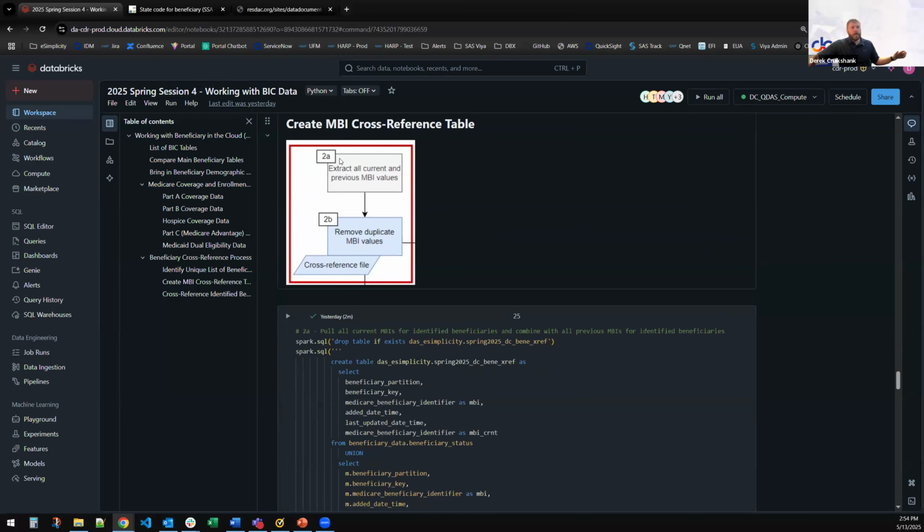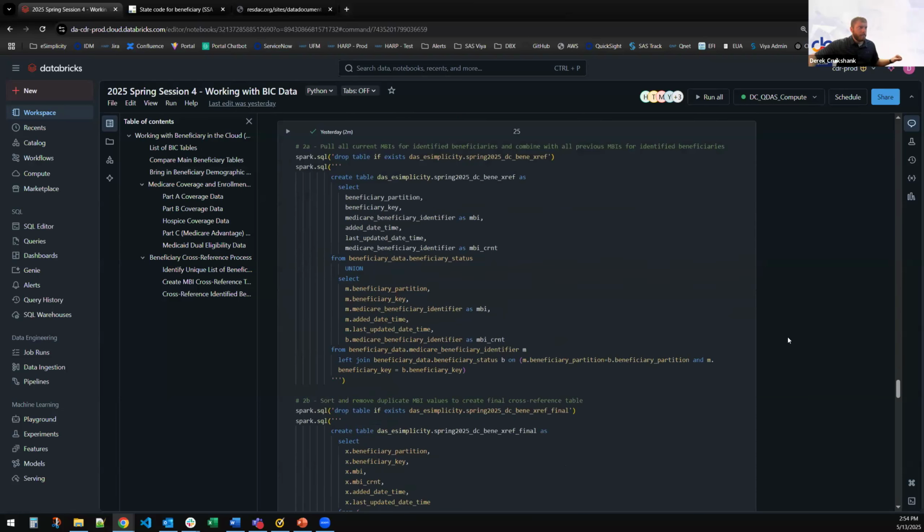Now we're going to extract all of our current and previous MBI values to create this cross-reference file. What I've done here is I've kept a lot of this just within SQL. It's probably not best practice. You probably would want to bring some of this into memory in a Spark data frame using PySpark or SparklyR to manipulate the data. But for the purpose of this, it works just fine.